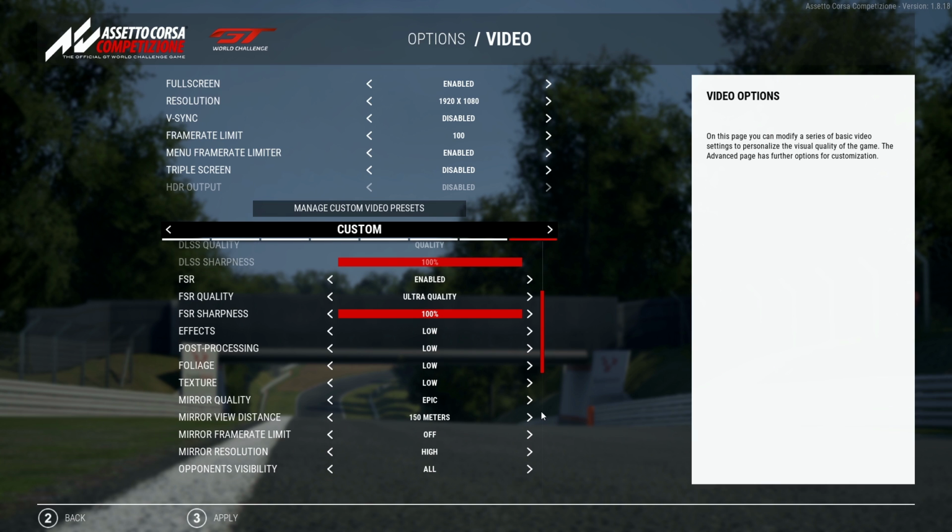Let's follow up then on the effects and the post-processing. All of them I turned to low. It's okay within VR. If you have a better graphic card than a 3080, then you can tweak around with those with higher values for even nicer visuals. But for 3080, low works well for effects, post-processing, foliage and texture.